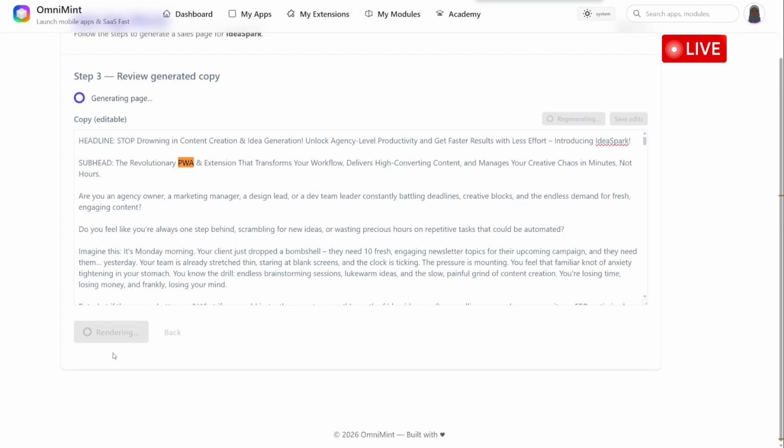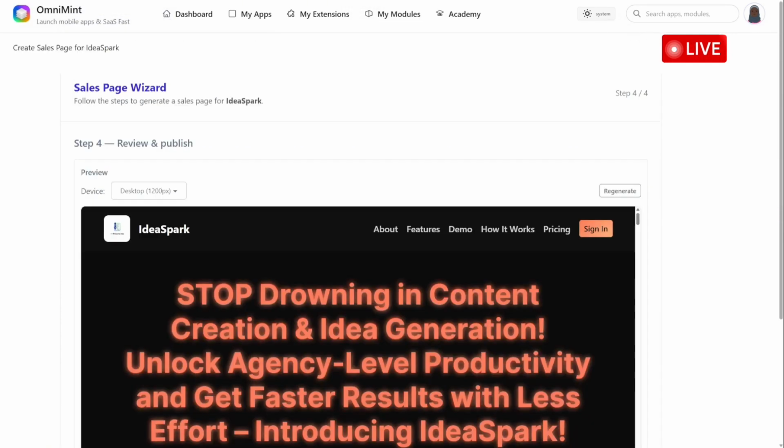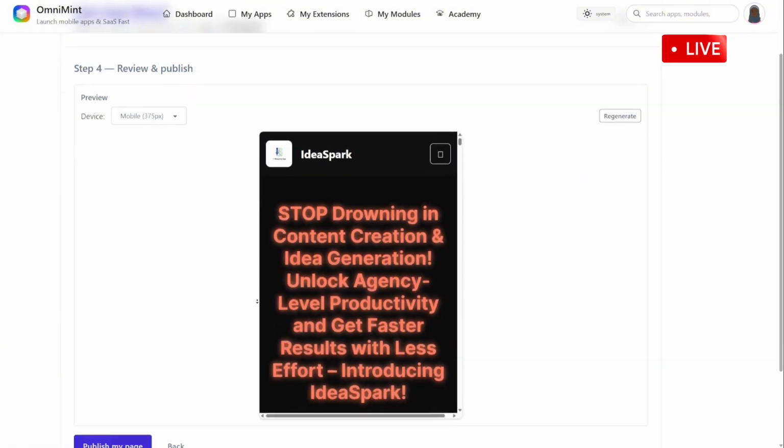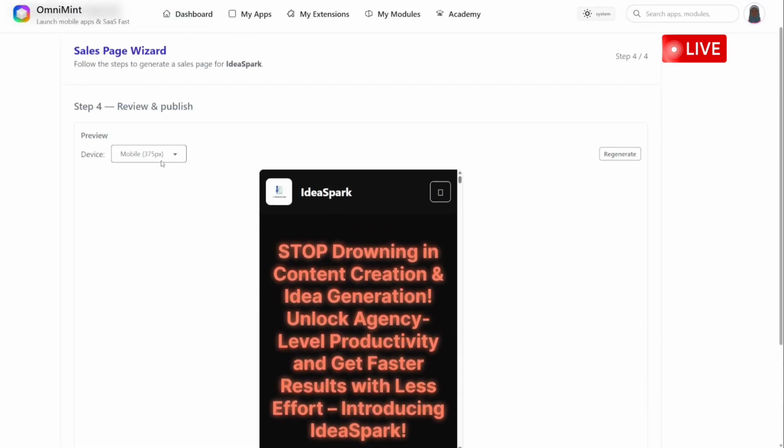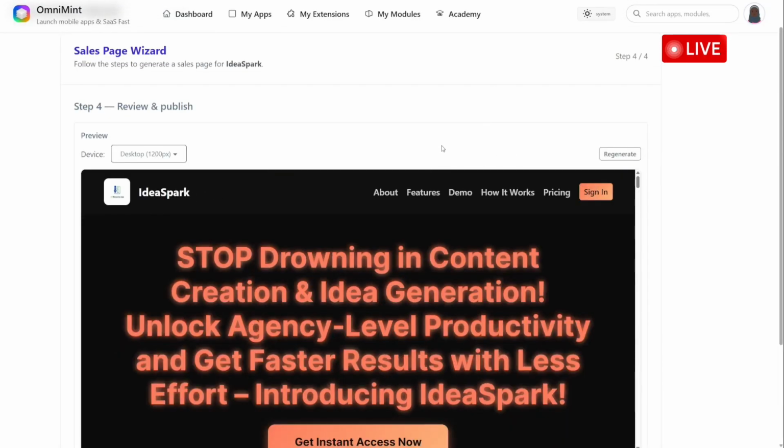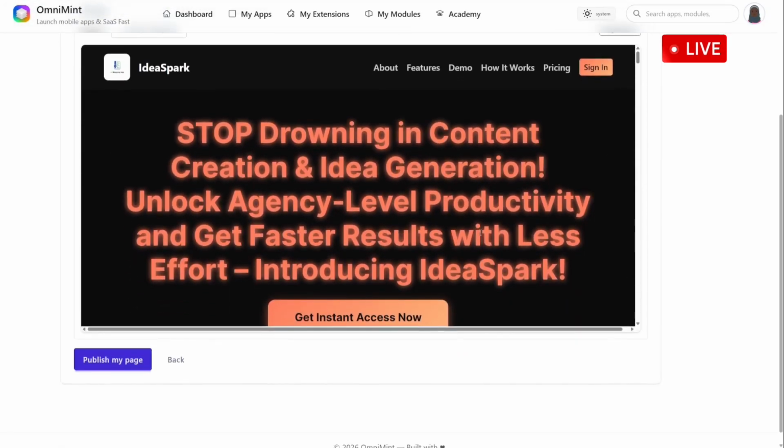This is where the design work happens. And again, you'll be surprised by how good this is. And here we go. You can see the page is now ready. We can check out different versions as well just to see what it looks like on all different devices. But let me go further up here. You can see with the desktop version, it is ready to go.